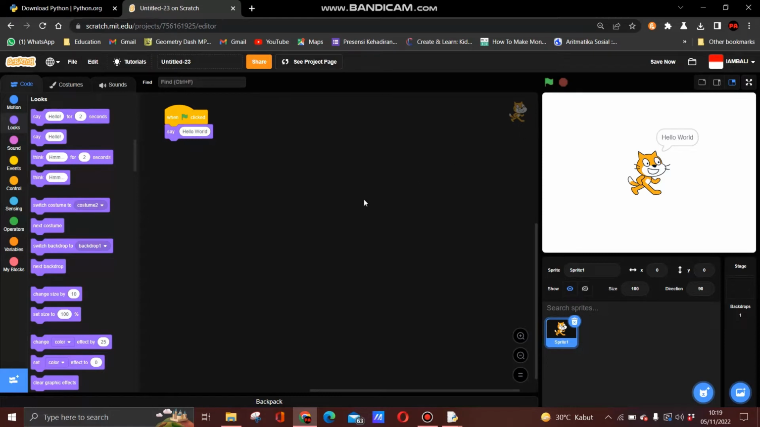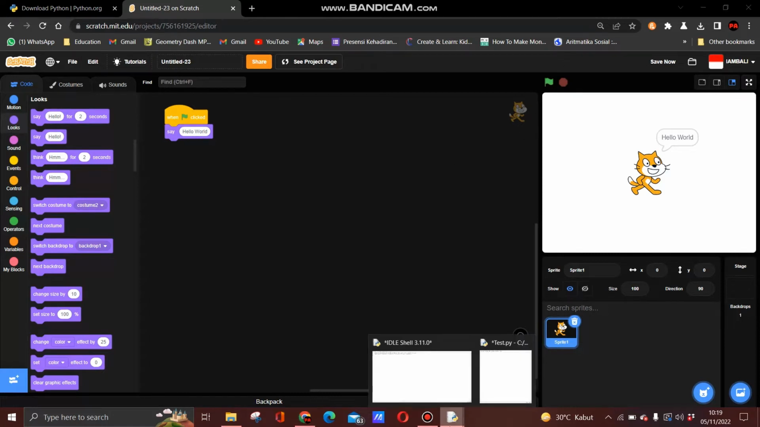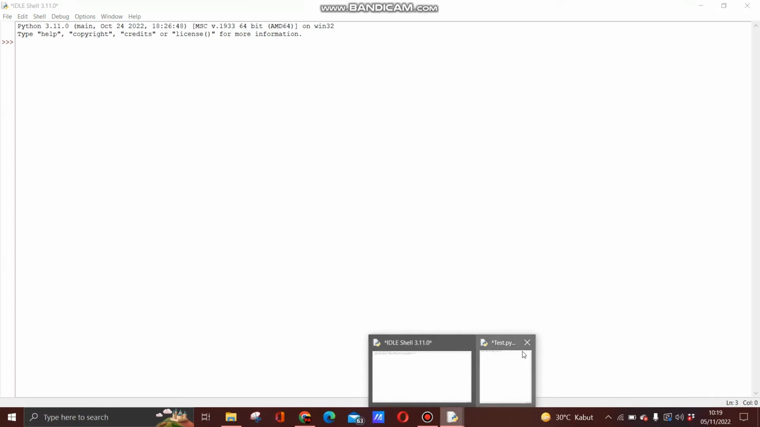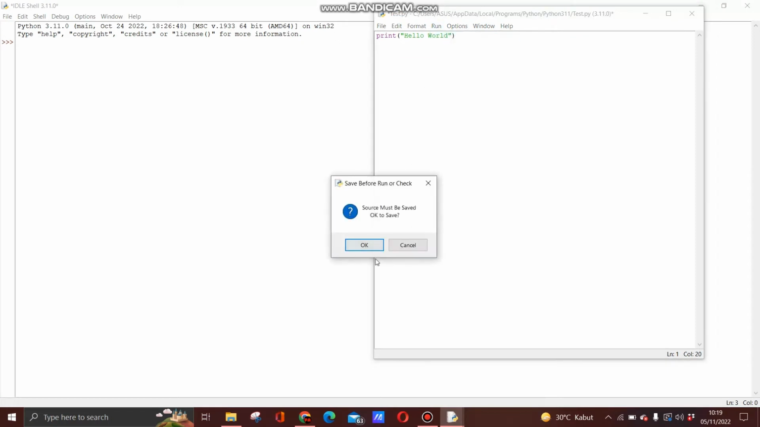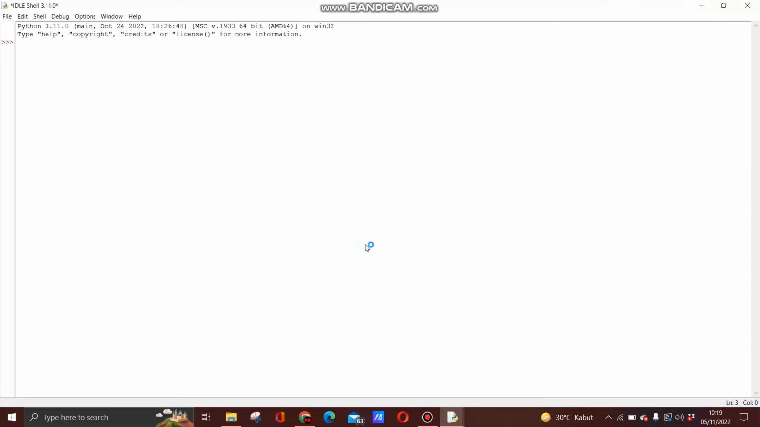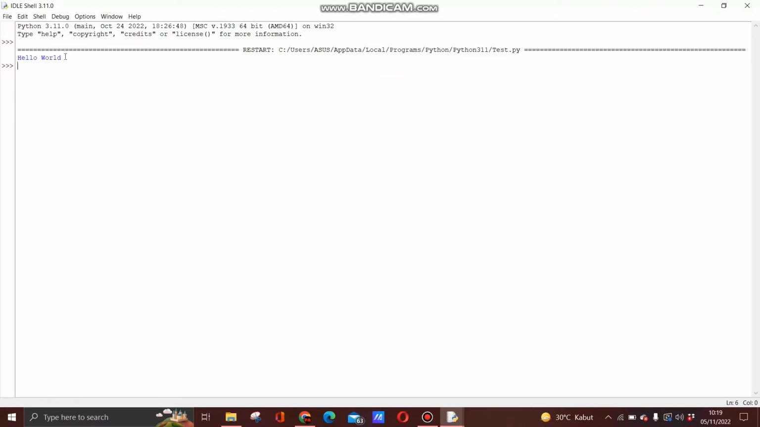If you want to do that in Python, the code is print, double quote, hello world, double quote, and then let's try to run it. If you want to run a program, press Run Module, okay? But you must save it first, okay? And there we go, we got hello world printed in the Python shell, okay?